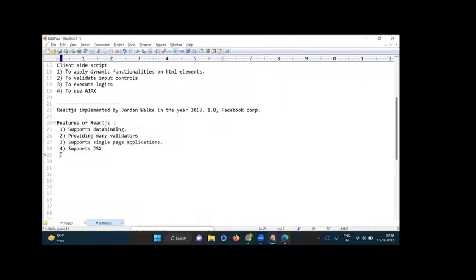Generally we are writing JavaScript in one location, HTML in another location. From JavaScript, we are calling the HTML controls by using document.getElementById. These functions we are using. But in this JSX format, we can combine these two. That is the main advantage of this. So React supports JSX. Next one.